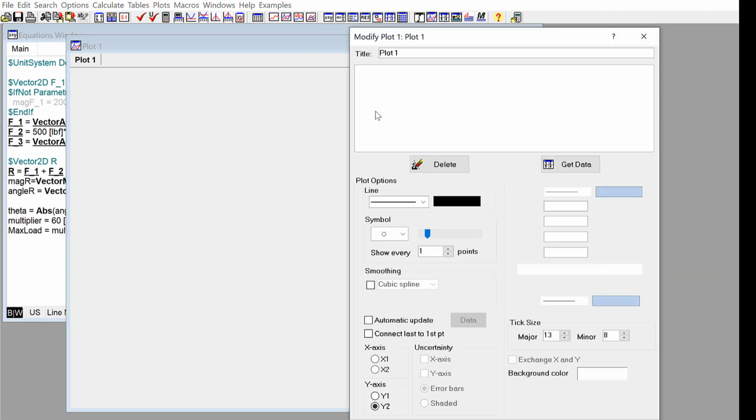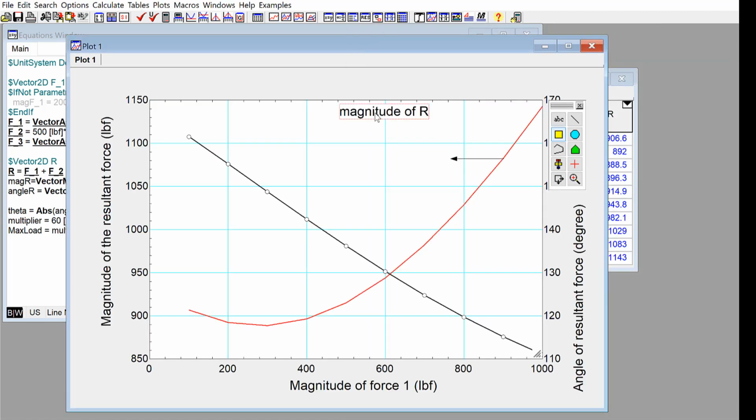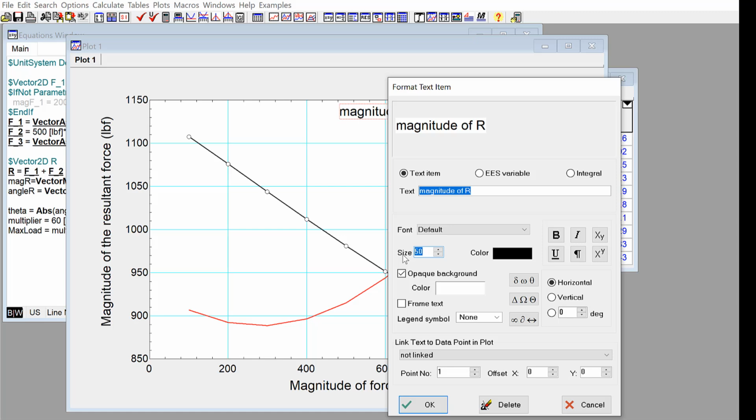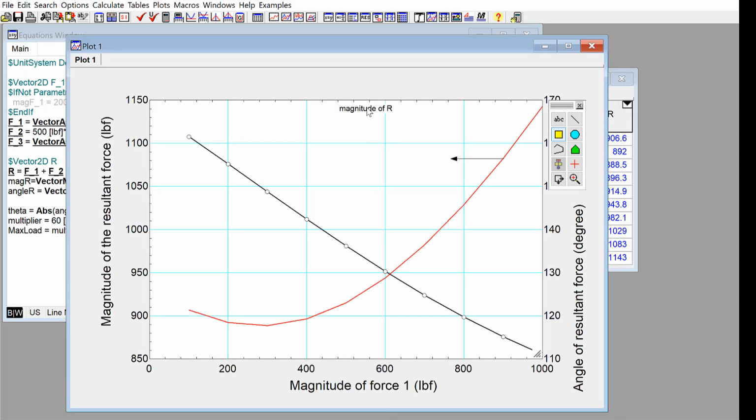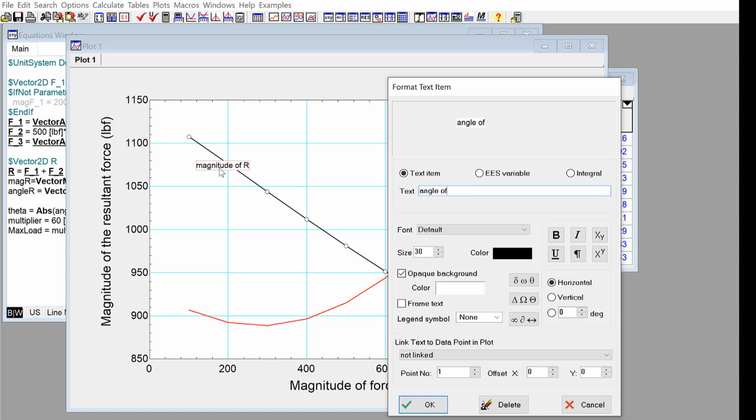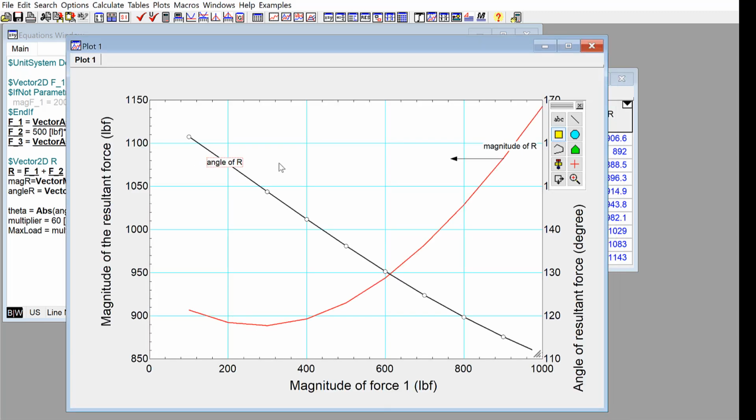That's probably a little bigger than I really want. So let's make it maybe 30. It might be a little small, but that's okay. And then this other data series, this is the angle of R. And I will want that to point over here to this. So that's the nice plot now, right? I plotted two data series on two different axes, and that looks pretty good.